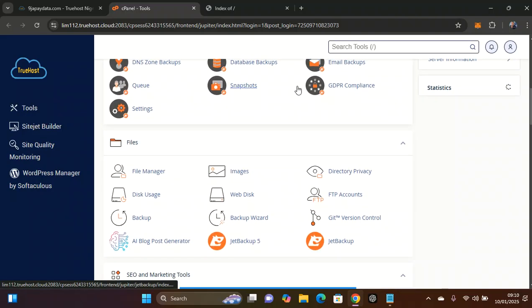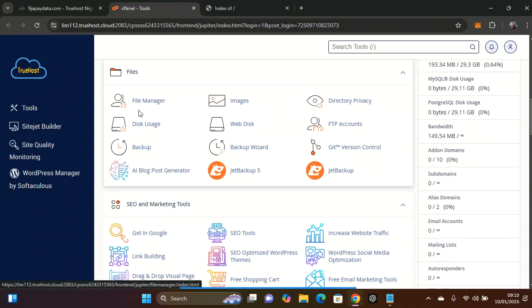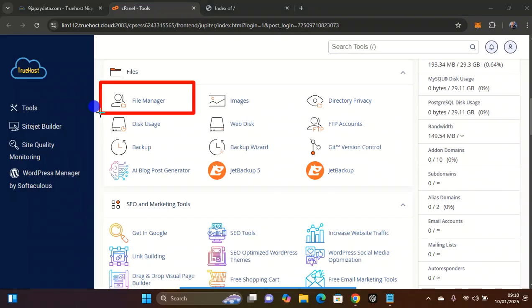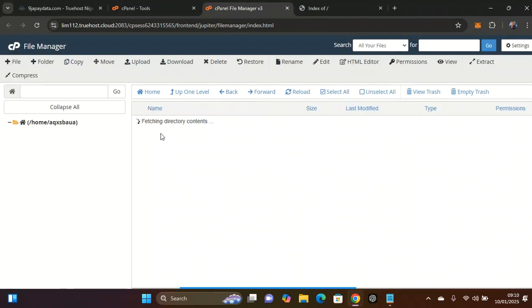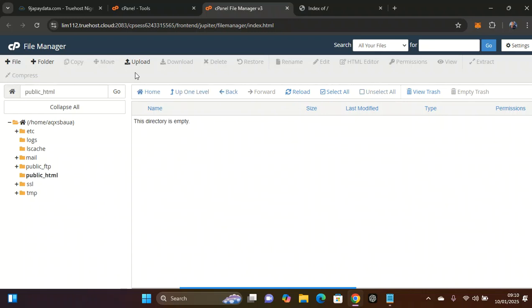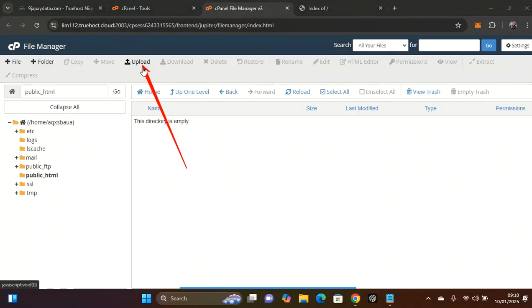So now we are going to start with the file upload. Click on this file manager. This is the file manager. Here we are going to upload our files in public HTML. This is public HTML. So let's click on this upload. This is upload.